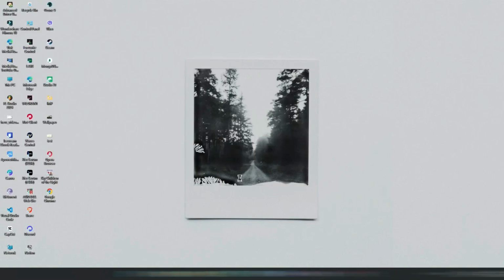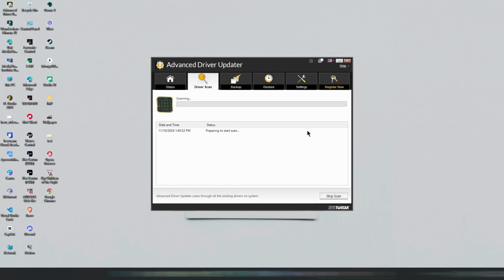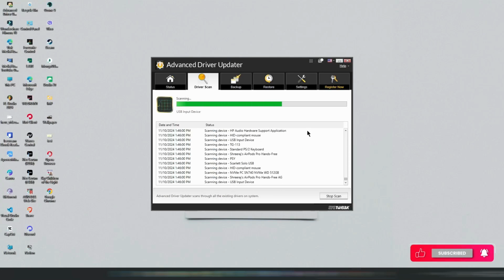Alternatively, use a tool like Advanced Driver Updater. After installing the software, click Scan Now to find outdated drivers, including your keyboard driver, and click Update All to update them. Next step is to enable Task Services Framework.